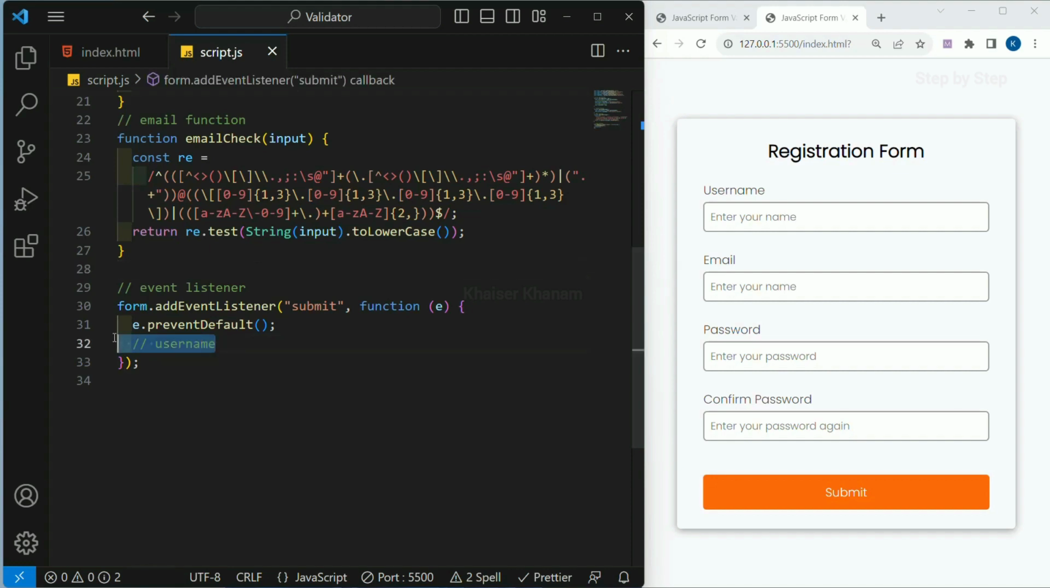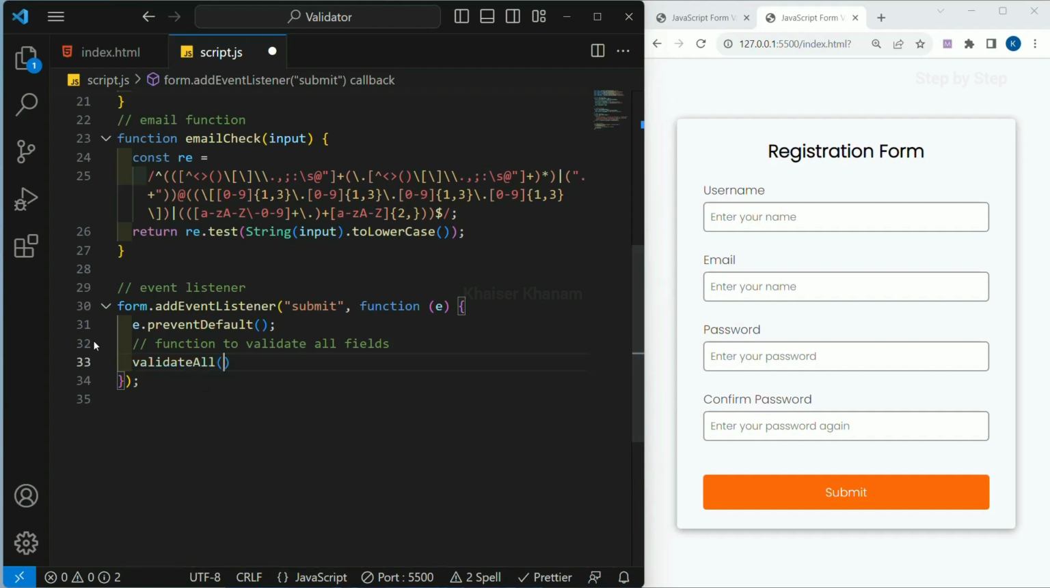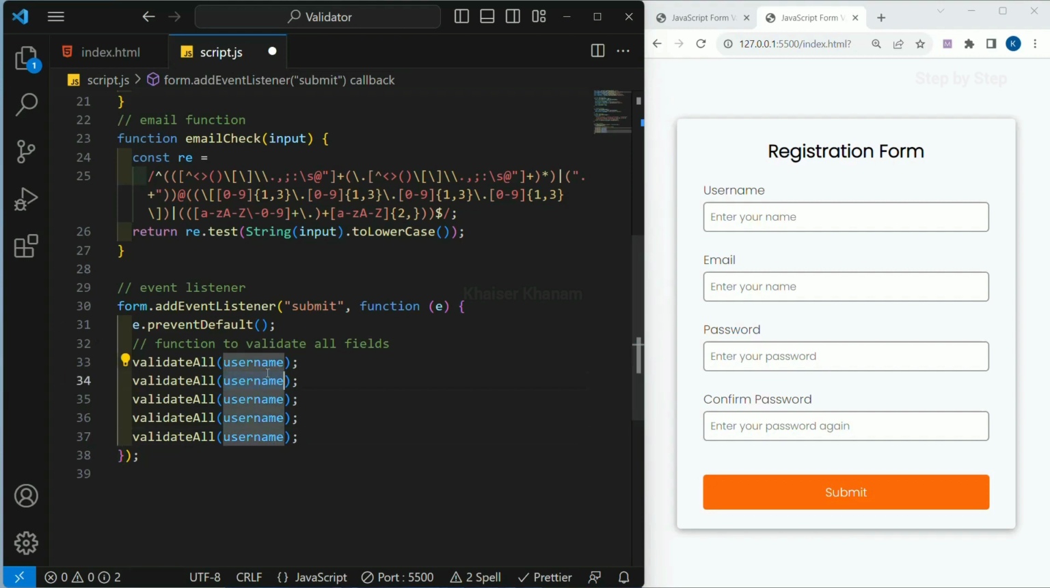And also I will be removing this comment. Instead, I'm going to write a function to validate all fields, and I'm going to give my function the name validateAll. Inside this, I will just write username. Now, if I want to check for email, again I have to call it like this. I have to write here email, then password, then confirm password.